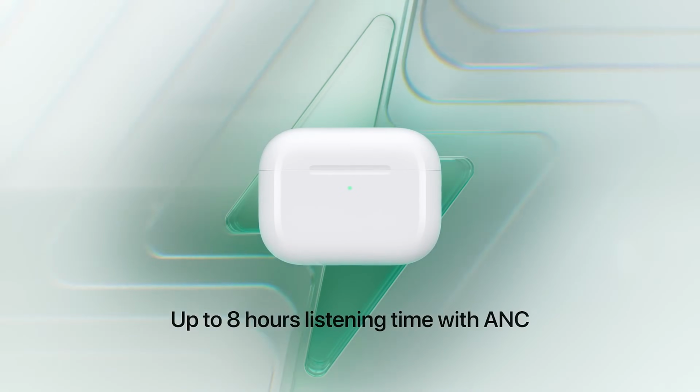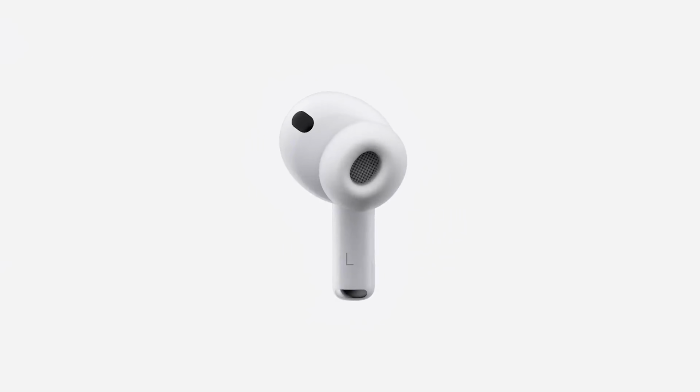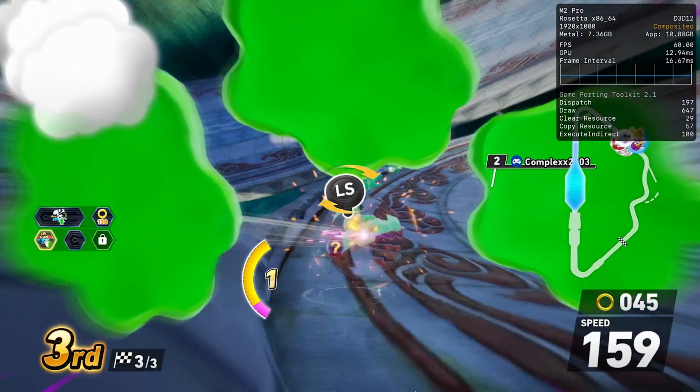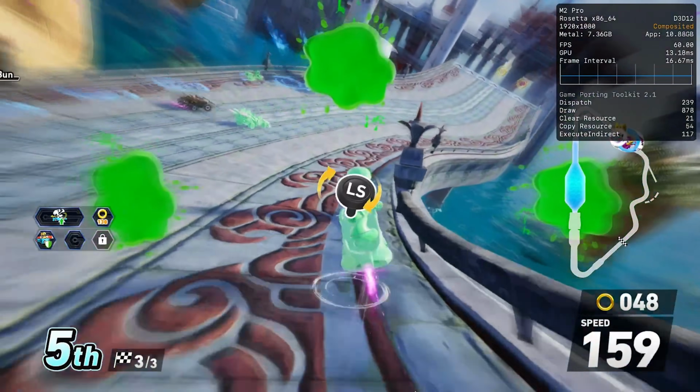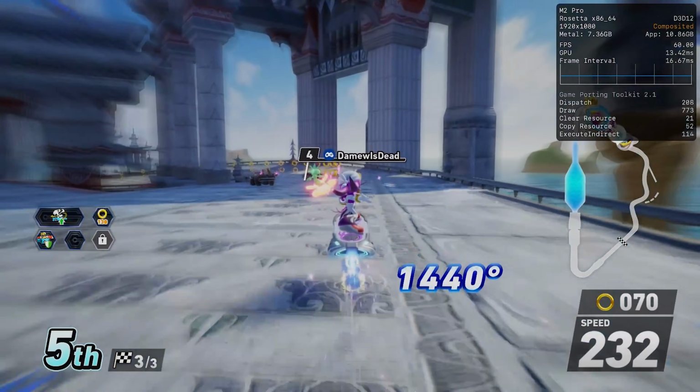I tried wired and wireless headphones, including my 3rd gen AirPods Pro, and the game doesn't recognize them as surround sound capable. I'm unaware of any way to force a downmix through CrossOver, so if you can think of a solution, please let me know in the comments below. And if it works, I will pin the comment.